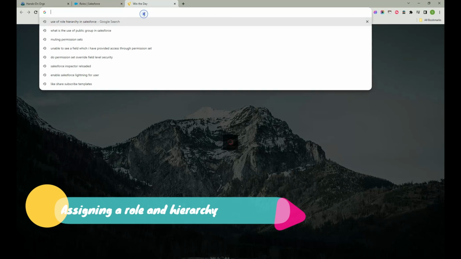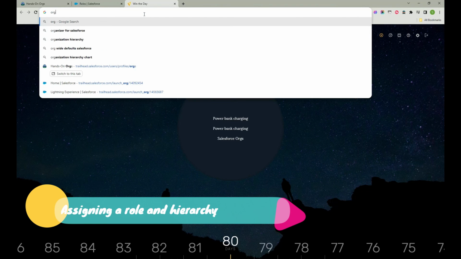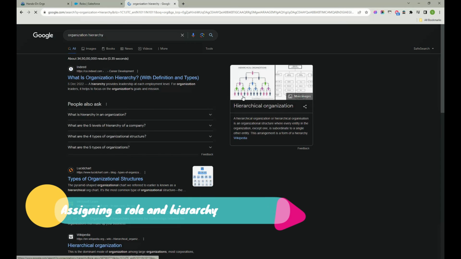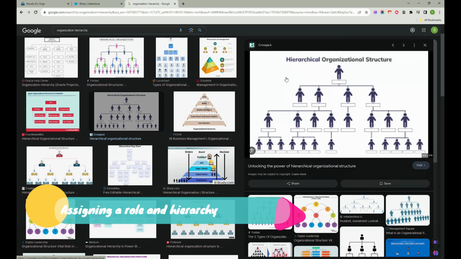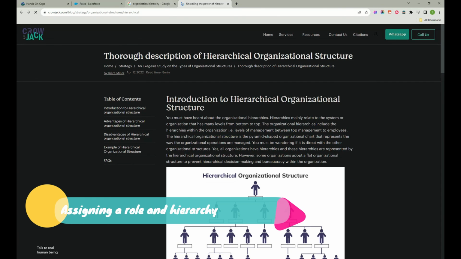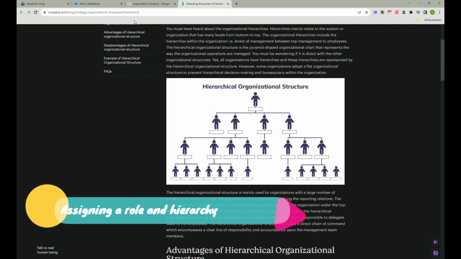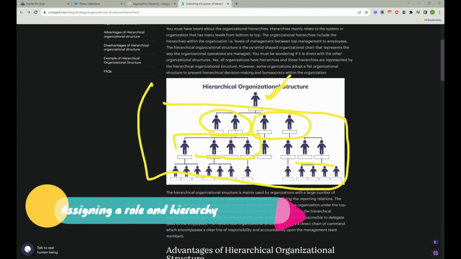And also for a quick example, you can search for organization hierarchy images. Let me open this image. Simply assume this guy is the CEO, these are their subordinates, these are their subordinates, and these people are their subordinates. Ultimately this person has access to all these folks' records, and for these 3 people's records, this guy can see only these 3 records and his own records. So in this way the hierarchy works.